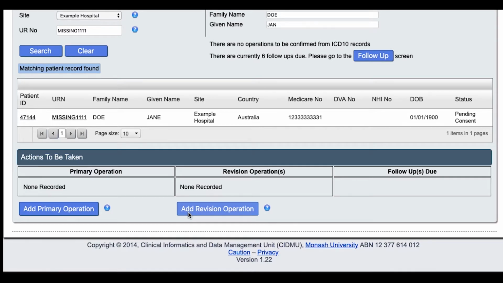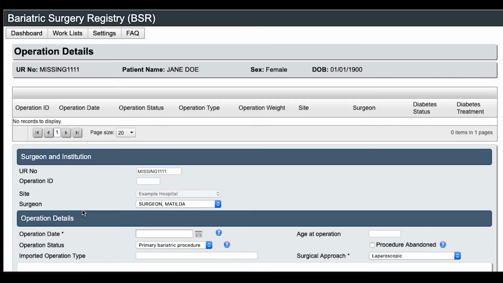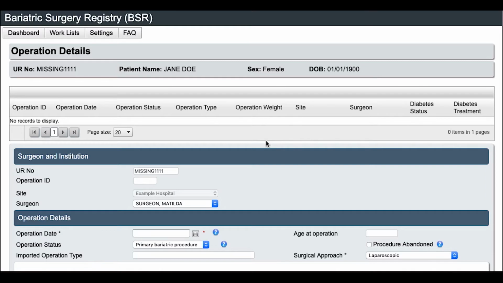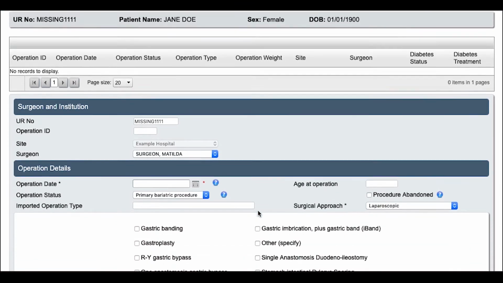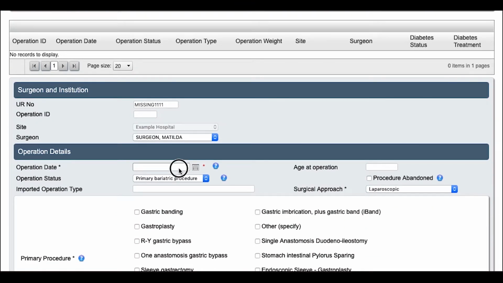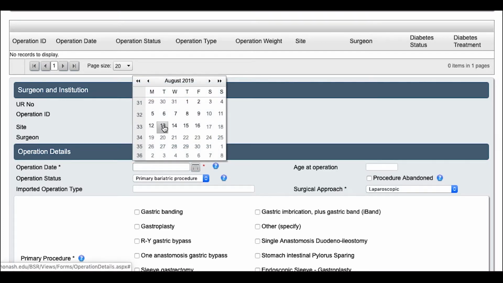The surgeon chooses Add Primary Operation to bring up the next screen where the operation information will be entered. Fields with information previously entered will now appear auto-populated. Let's complete the operation details. Enter the operation date, either as day, month, year, or by selecting the date from the calendar.